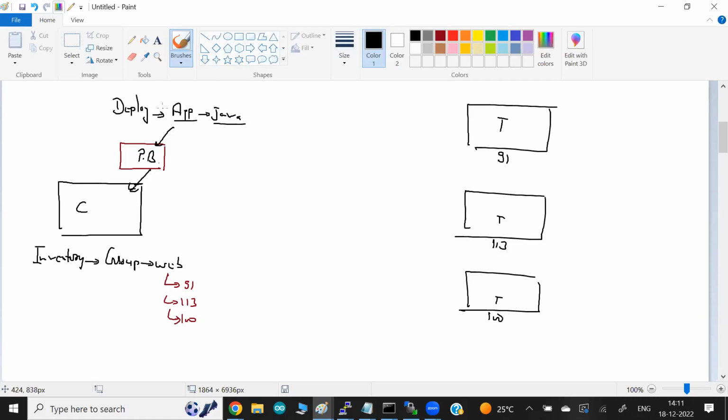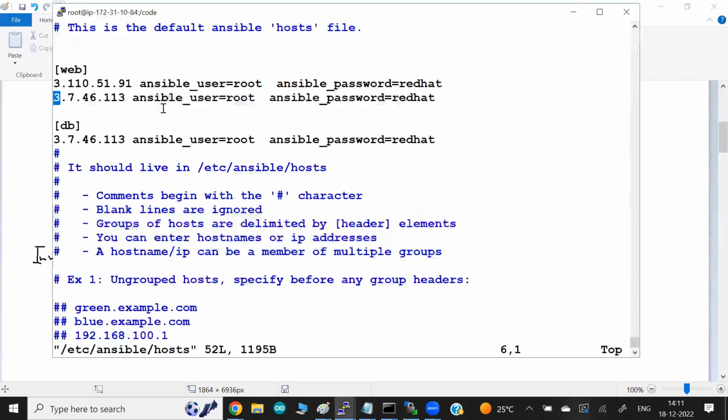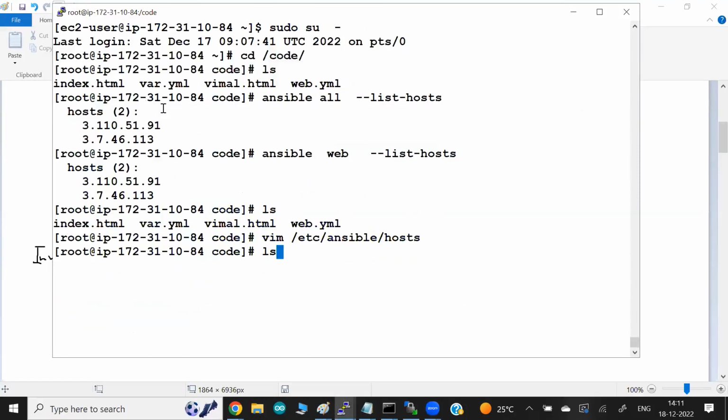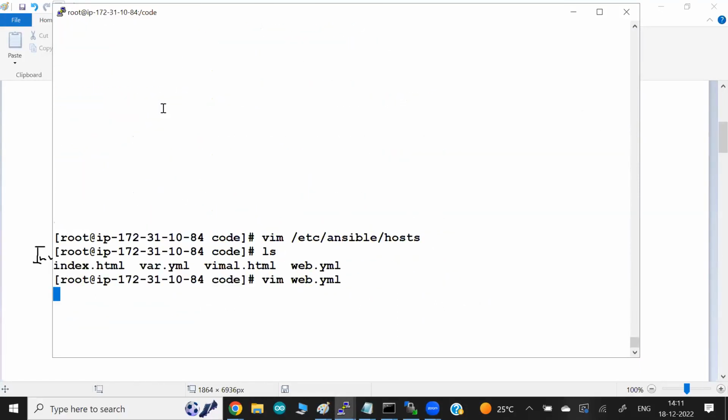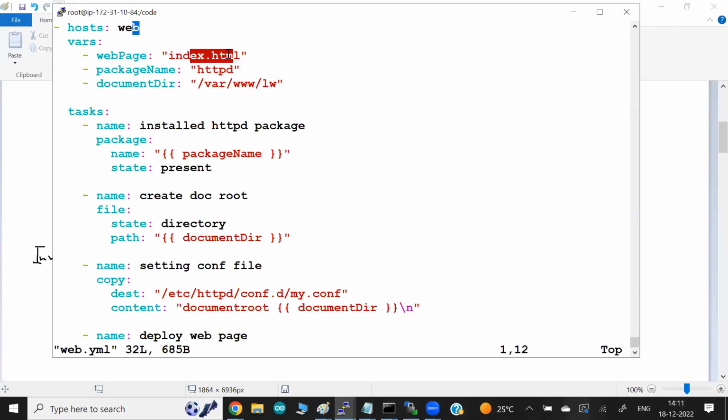The app will be Java, or an HTML page. In my last class, we deployed HTML pages. This is the code we wrote in my last class, this page. So we deployed the HTML page. Instead, we can deploy Java code, or a web page or something like this.